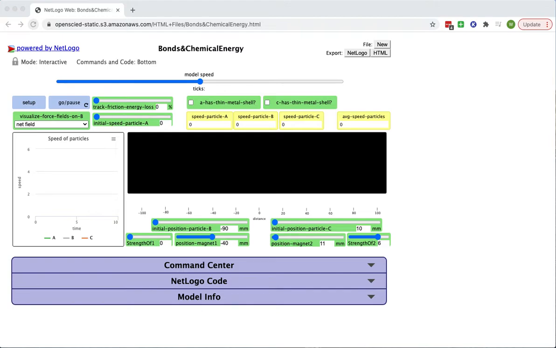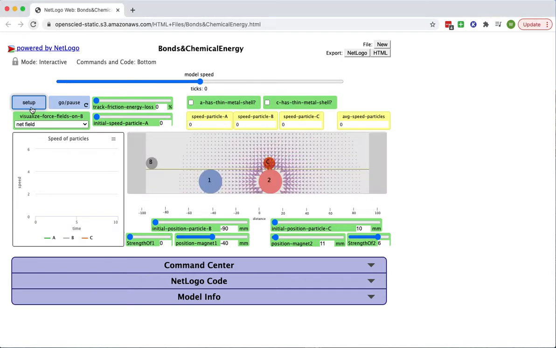Not much going on because I haven't yet set up the simulation, which I'm going to do by simply pressing this button setup, and now we can see some more interesting things happening. One quick note, anytime that you're going to manipulate any parameter or variable in this investigation, you're going to want to press setup in order for that changed parameter or variable to take effect.